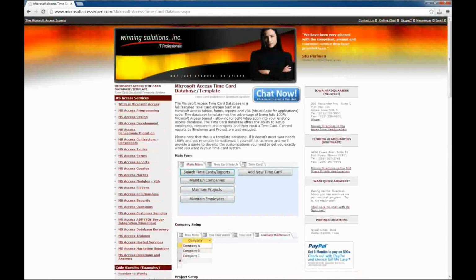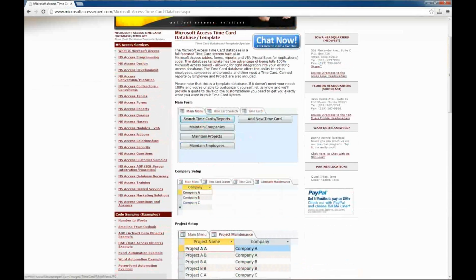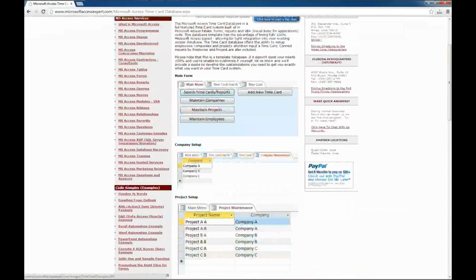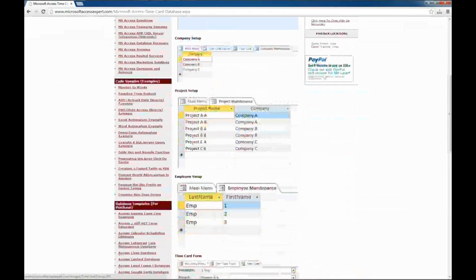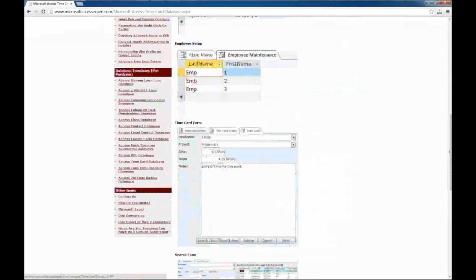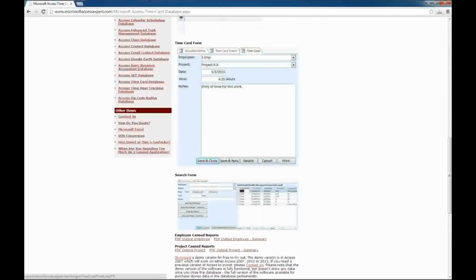You can read up and get a little information here, or if you need to talk to us about it right away, you can chat with us during office hours. We'll get a couple of screenshots here, kind of showing the forms that are involved in the time card database, the search form. There's also some reports that come with this database template. There's also an ability to download a demo, which I'm going to do here. I'm going to download the 2007, 2010, 2013 demo version.